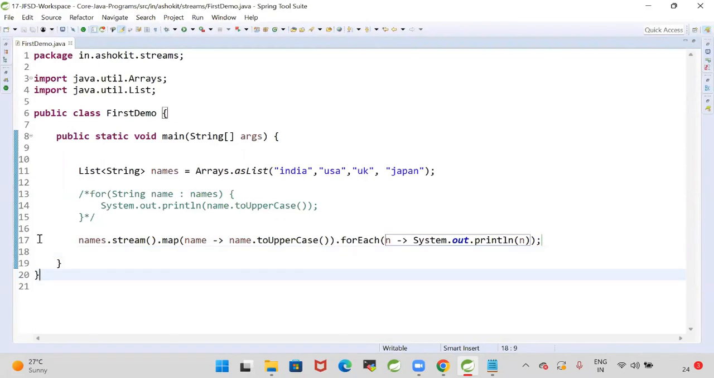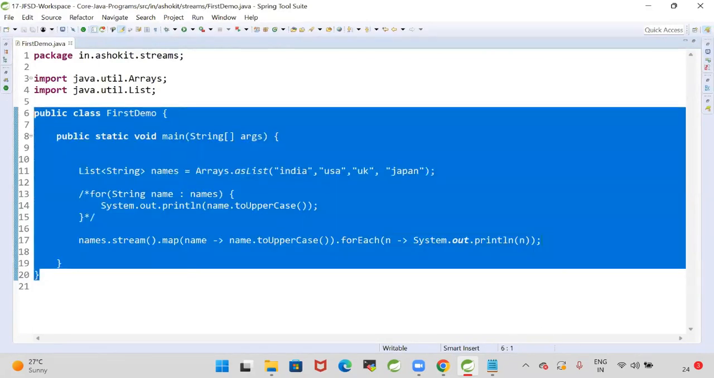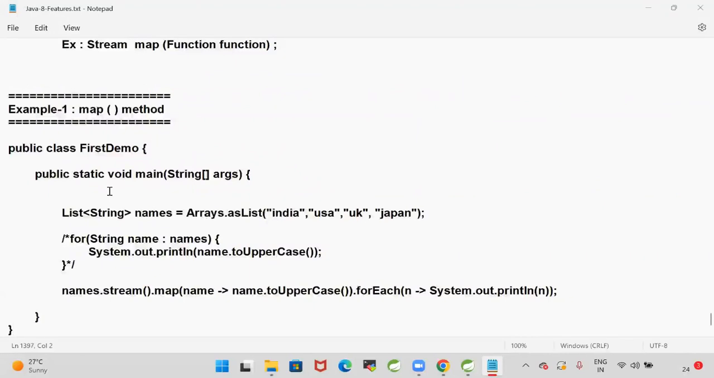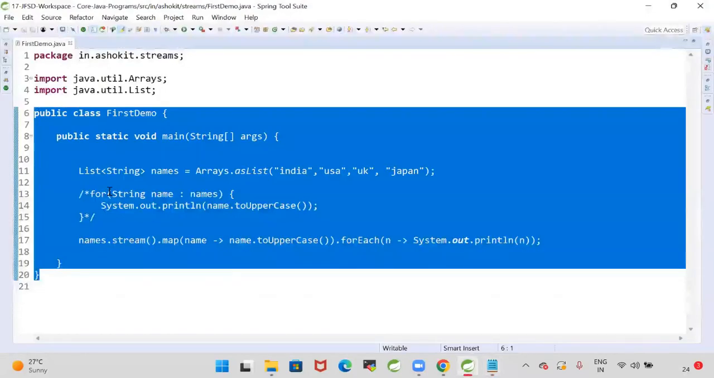Are you clear with my point? Yes, example: a mapping operation, a filter operation, and a mapping operation. Map example 1. Example 1 on map method. Perfect.